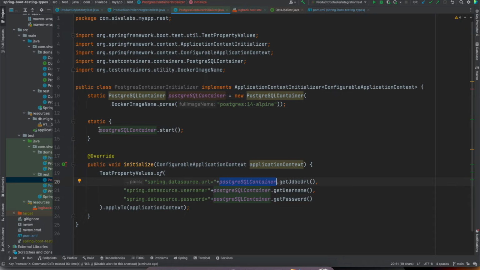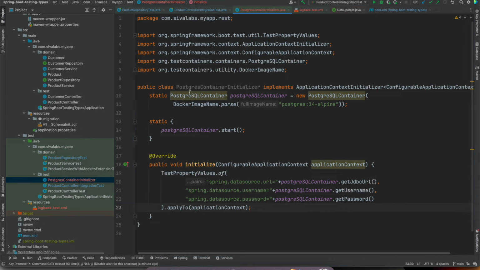And by this time, it has already started. So I'm able to get this JDBC URL, username and password and apply them to the current application context. Okay, now we have created this. How are we going to use this one?